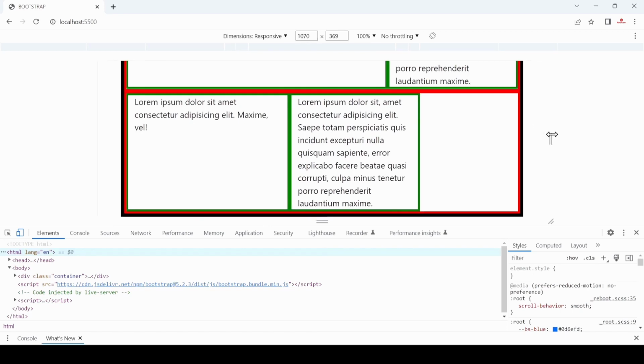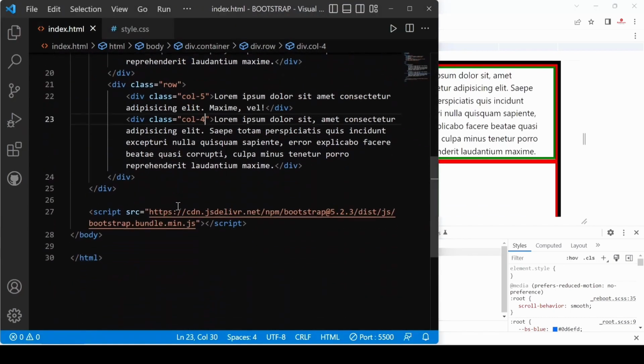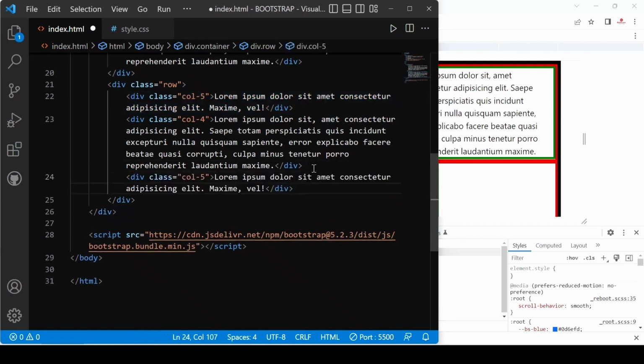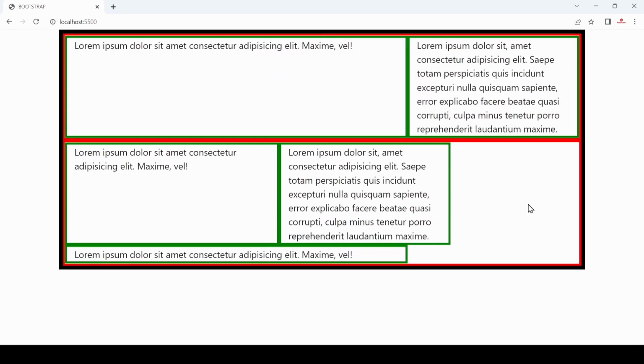Now I increase the size of the device. After that, I create another div, copy this and paste it in the second row as the third column, but here I provide 8 grid. Now you can see the sum is 12 plus 5, which is 17. The sum is 17, which is more than 12. Now this column comes to the next line, you can clearly see when I save. If I cut this out, we have these two in the same row, but this one comes to the next line because there is not as much space as it requires.